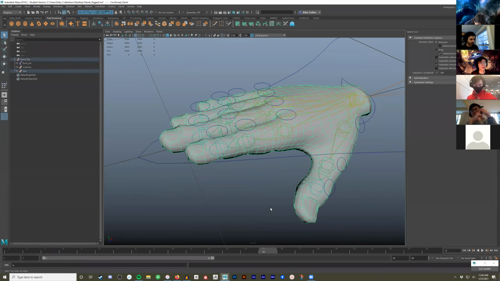Okay, great. So that was a little bit about skinning. Are there other things that I wanted to mention?